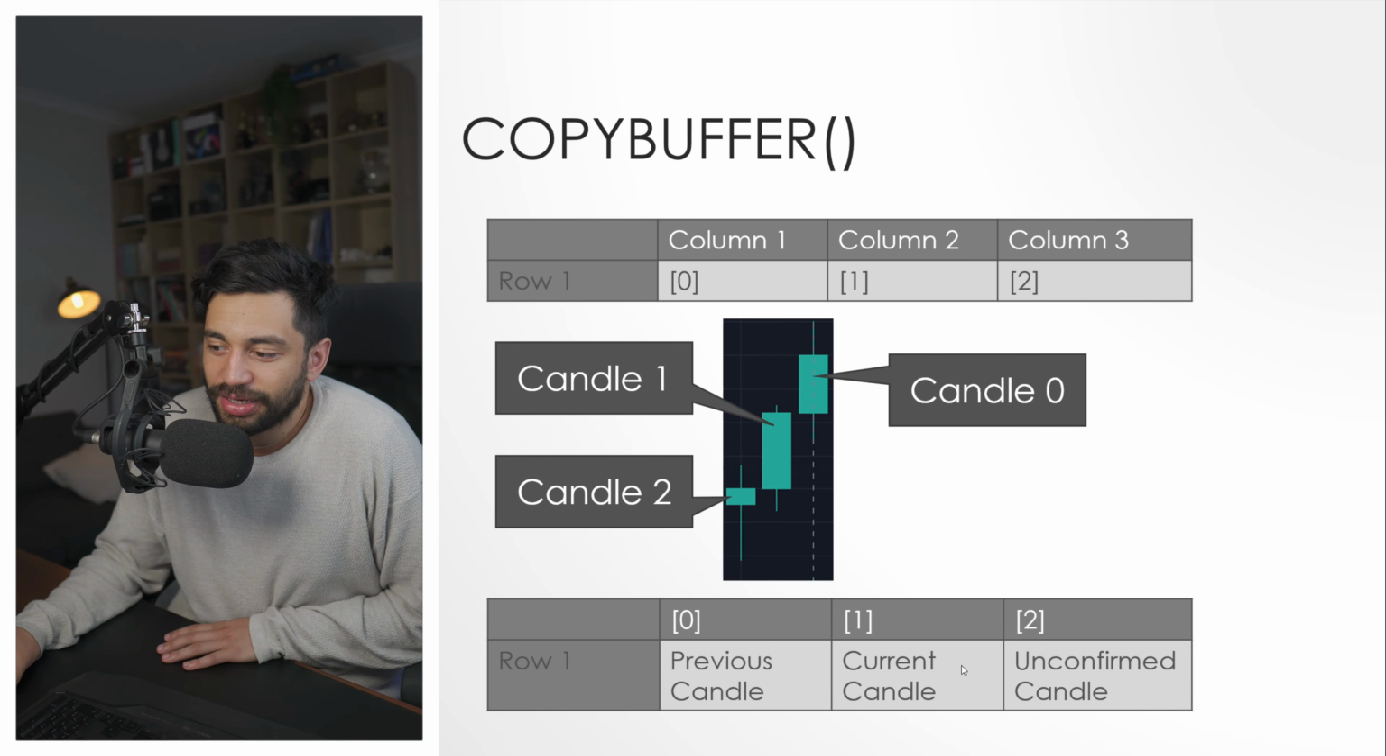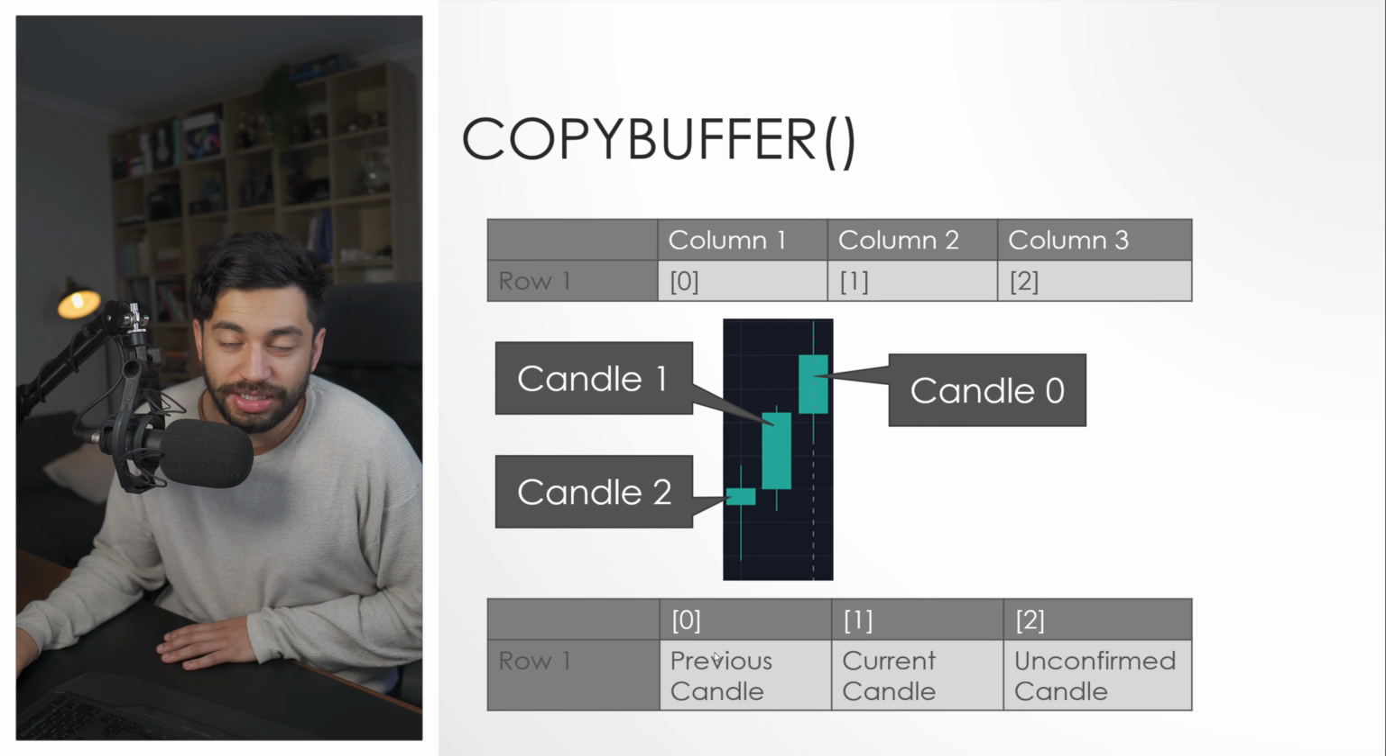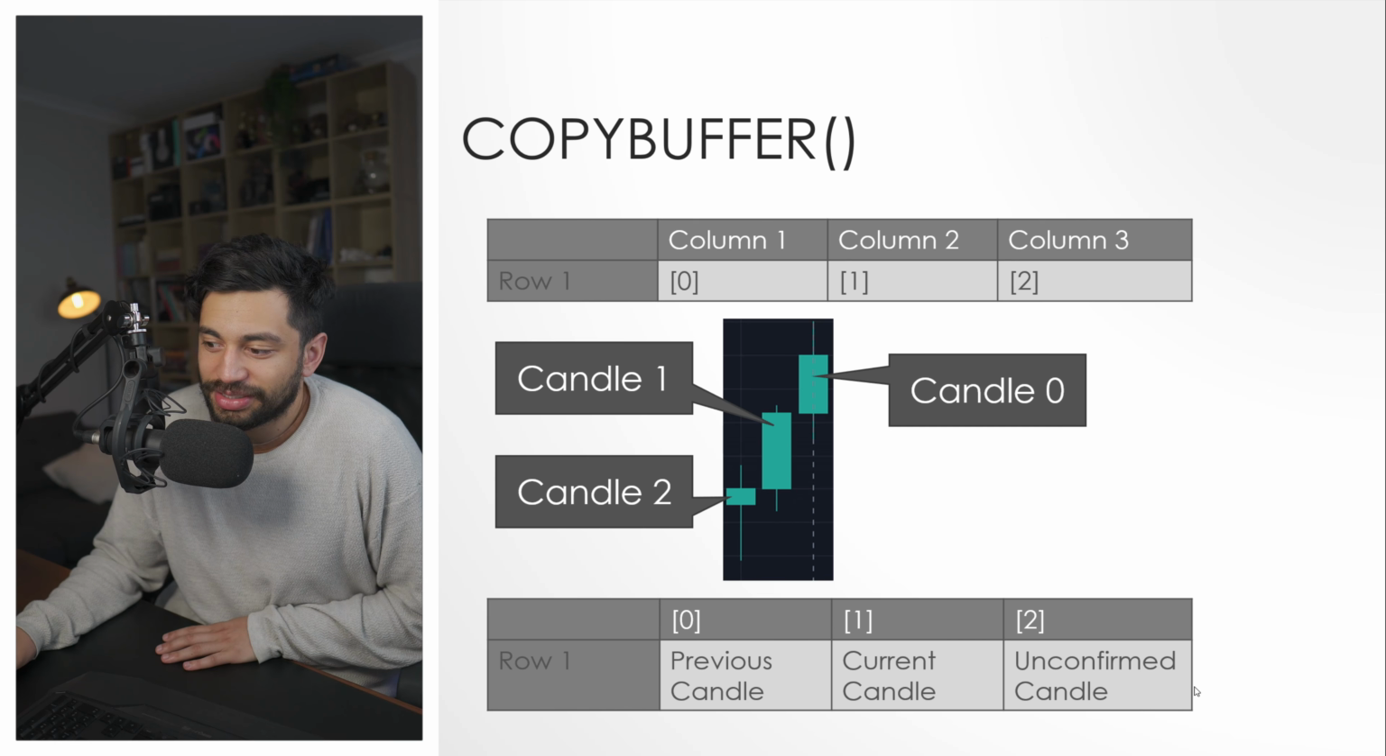So again, this reads from right to left, and that's one thing that you do need to remember, because how this gets confusing is that although the candles read right to left, when we want to pick up our indicator value, for example for our previous candle, our last candle, which is candle number 2 for this example, we need to actually tell our variable that we want position number 0. So if we want our previous candle value, we need to say that we want position number 0. If we want our current candle, we need to use position number 1. And if we want, for example, our unconfirmed candle that's still being printed, we want position number 2.